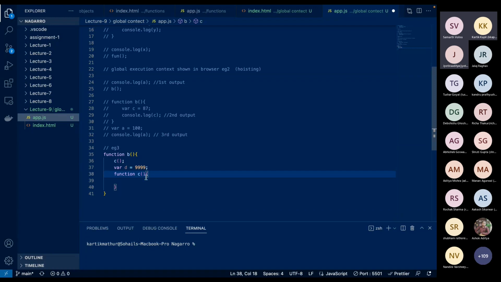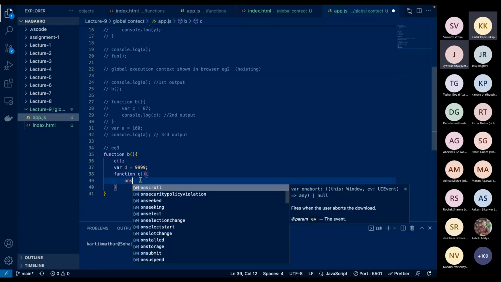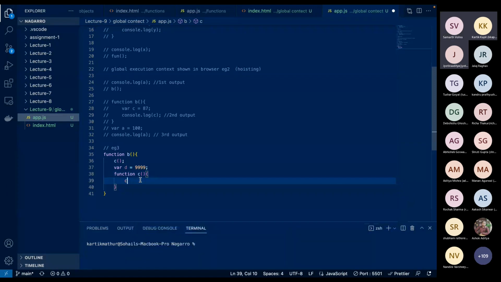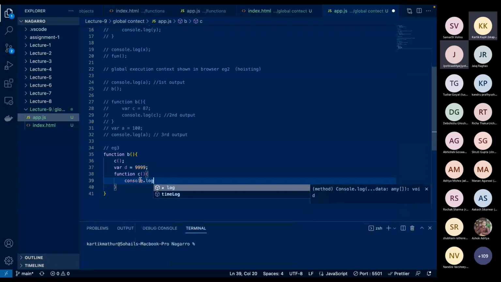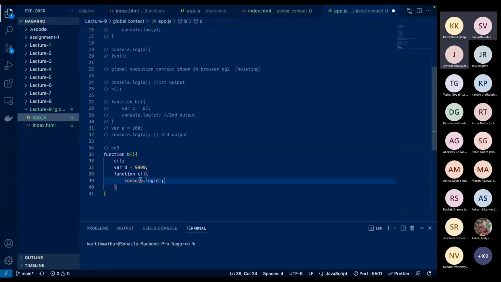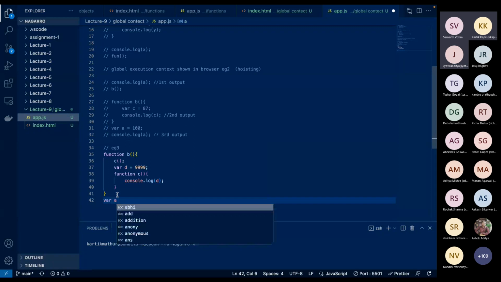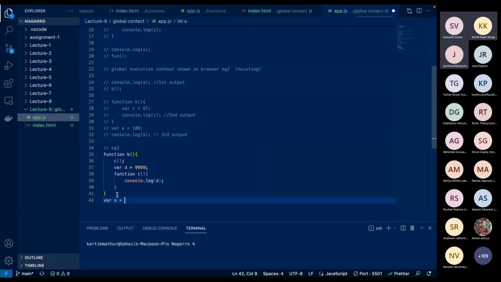Inside my function C, I'll simply console log the value of A. And we need to declare one variable outside also. I want to declare a variable, let's say A is 455. Any number is fine.